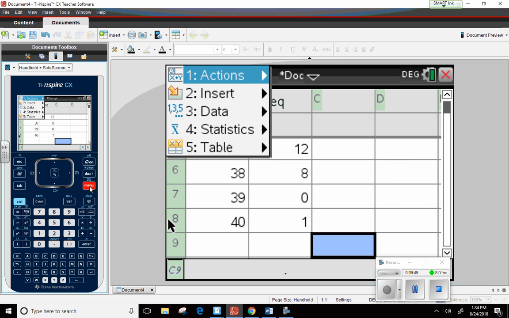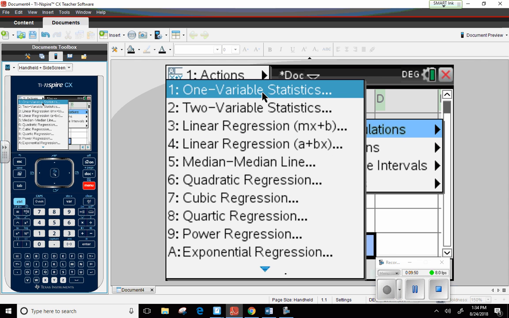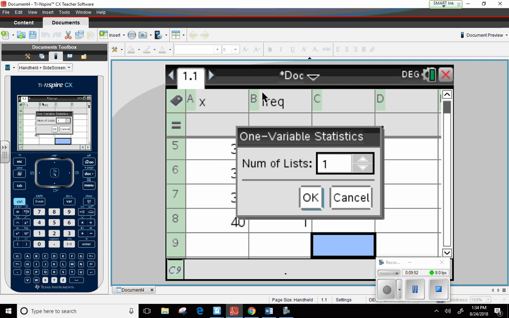Menu, where to go? Statistics, stat calculations, and 1 variable. Okay. So now when it comes up number of lists, even though you have 2 columns, just click OK.